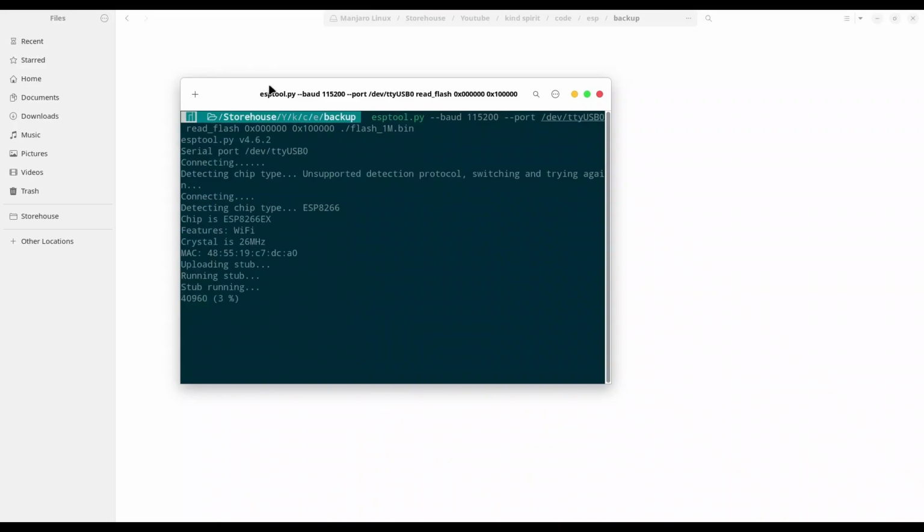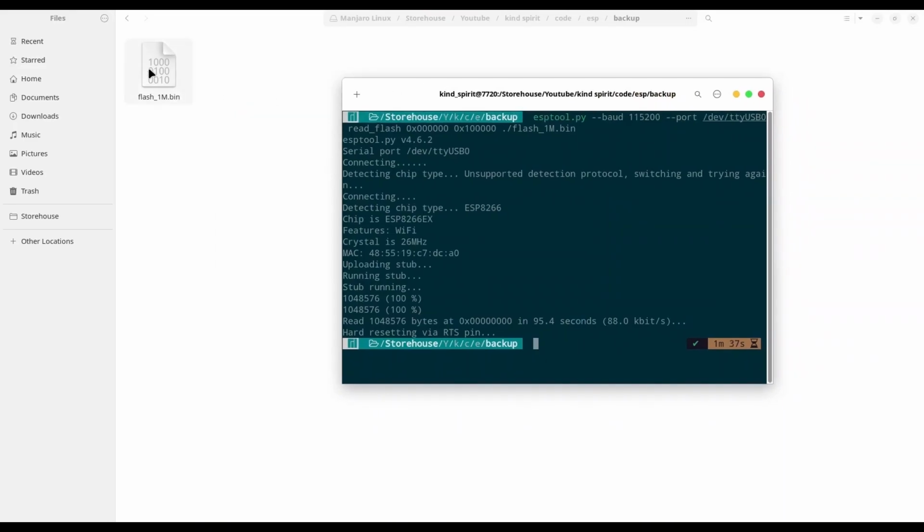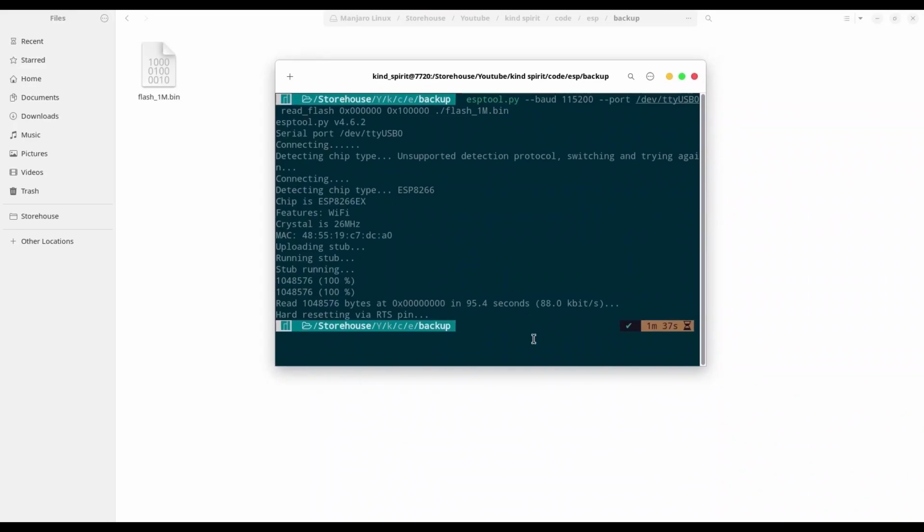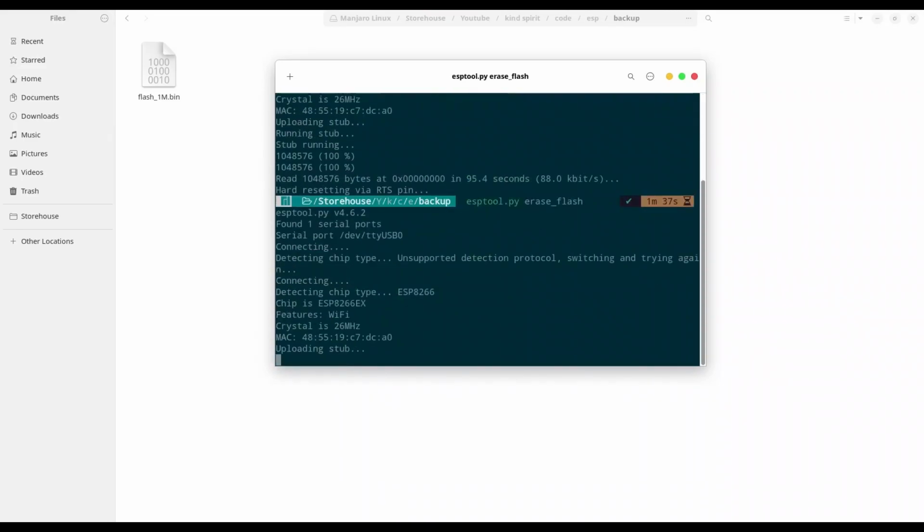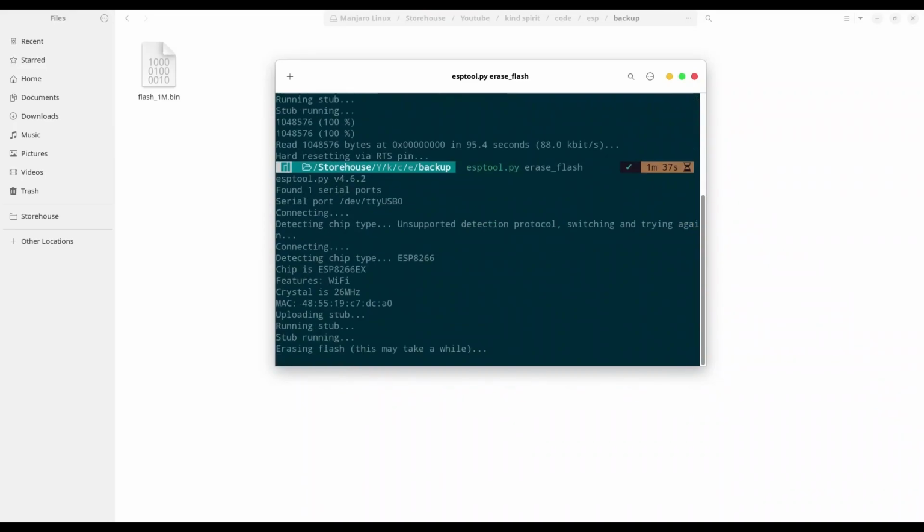So give it some time until it's done. Alright, now we have our backup file in here. Well, now, in order to restore this content, first we have to erase our flash. Once again, use esptool.py and erase_flash. This is going to be much faster.